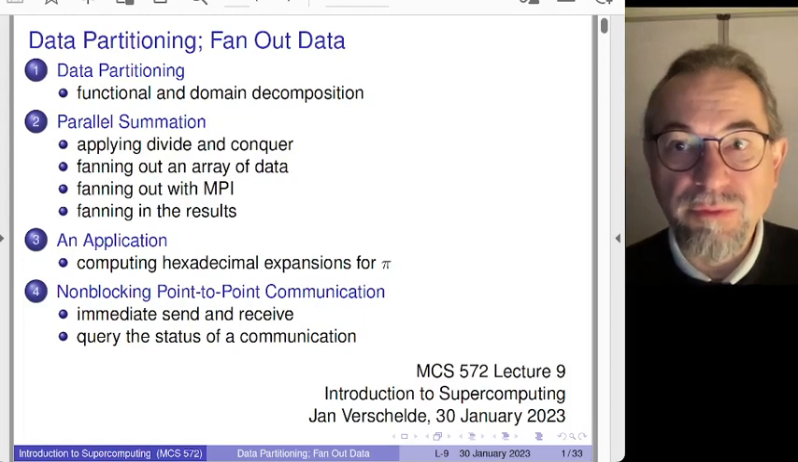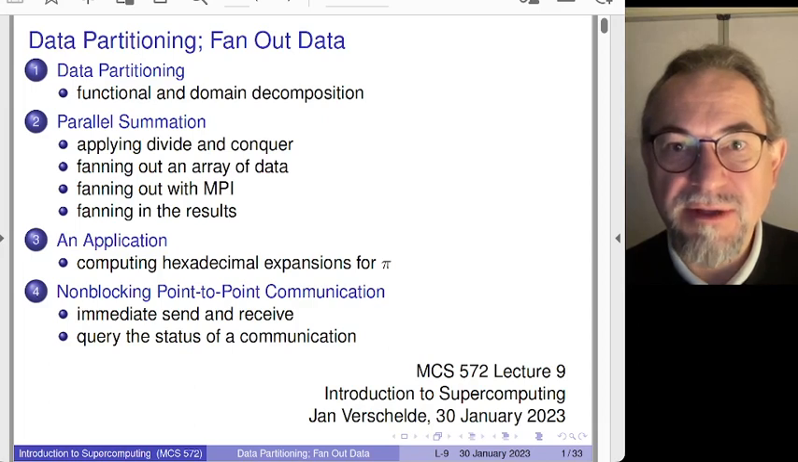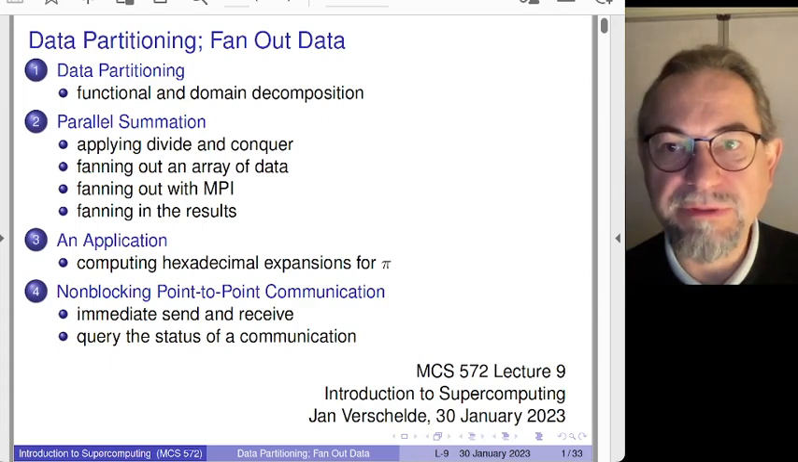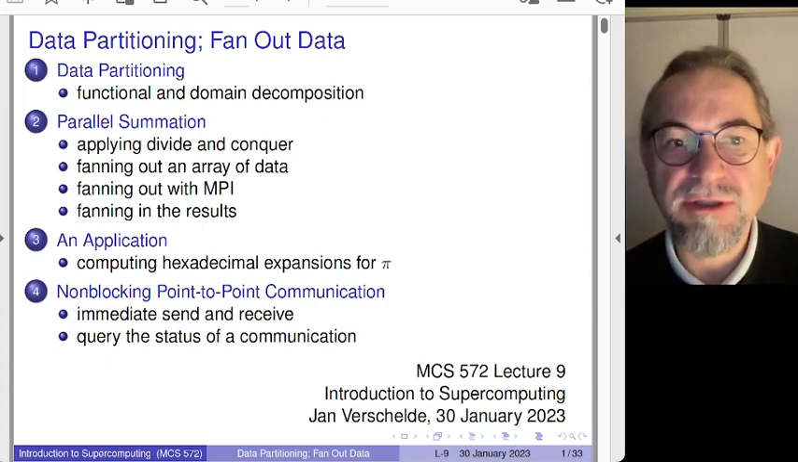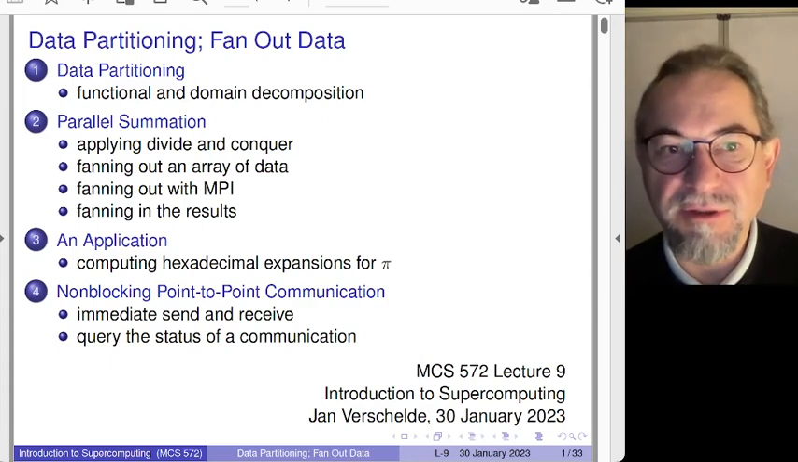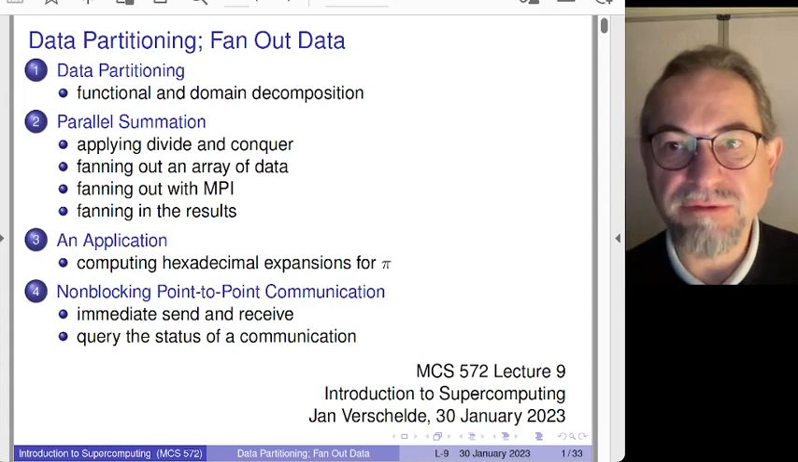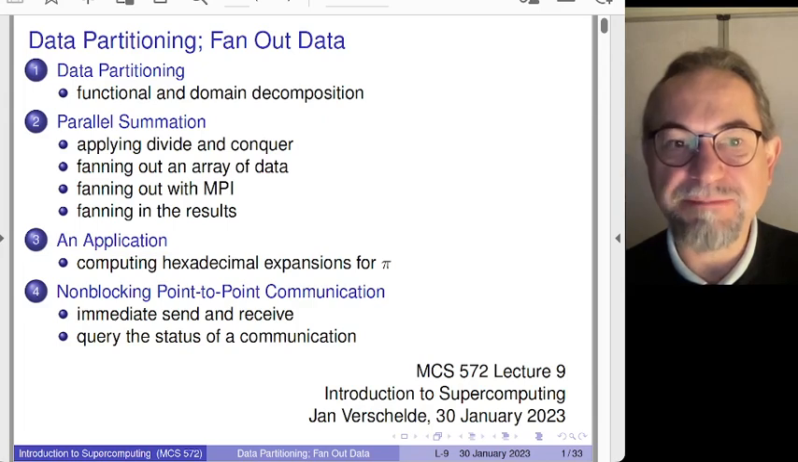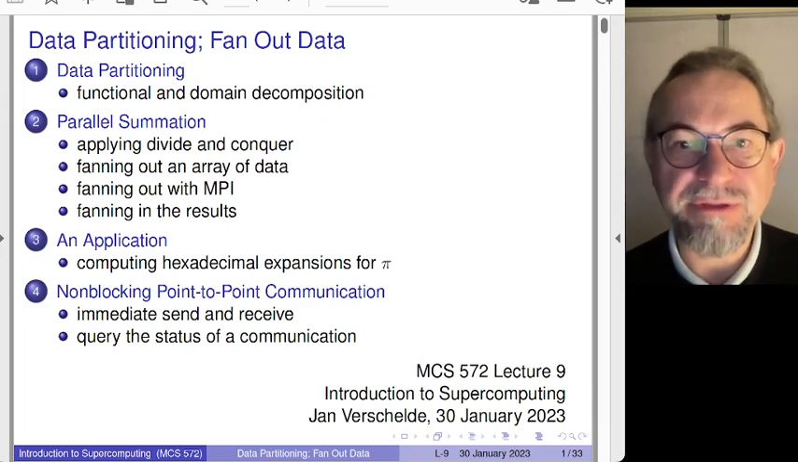So welcome to this pre-recording of lecture 9 of a course in supercomputing. So today we will define a parallel summation algorithm with the fanning out of an array. So the fanning out will be taking a logarithmic amount of steps in the number of processors.